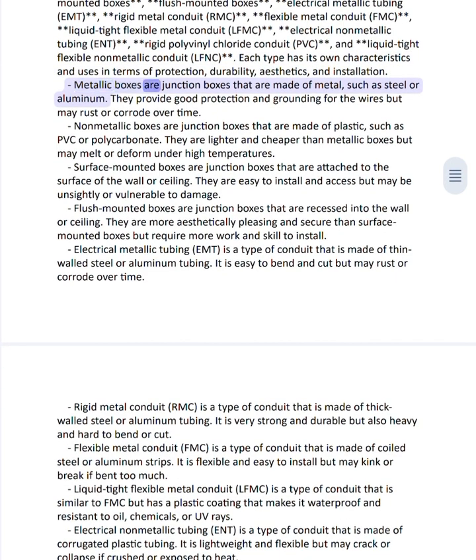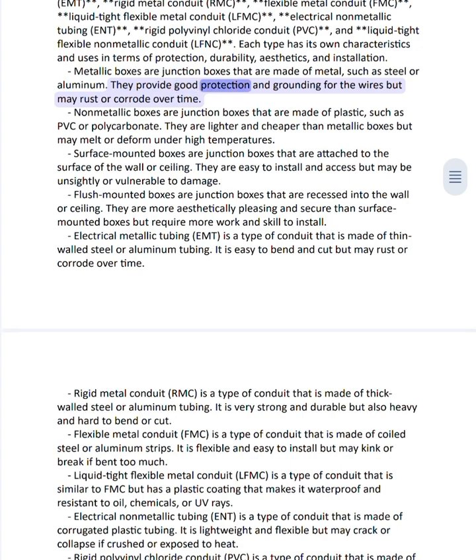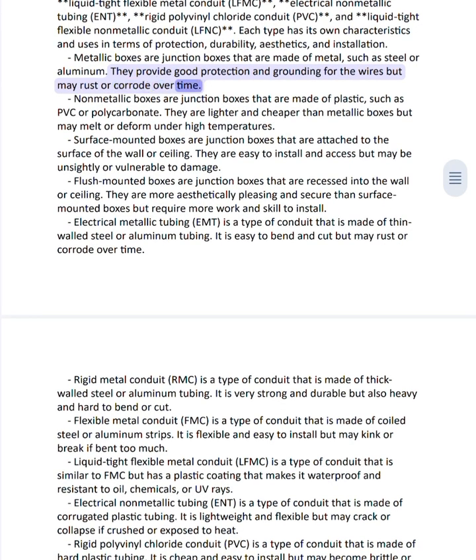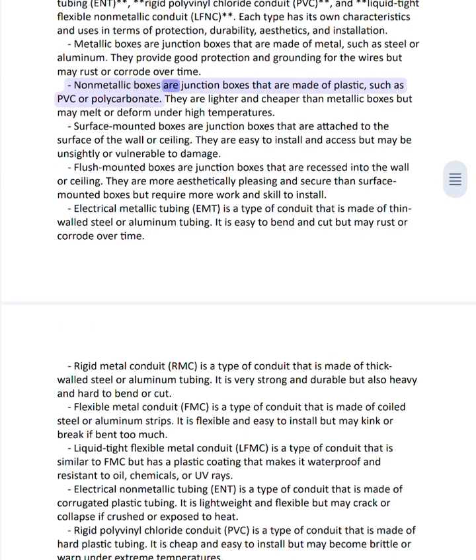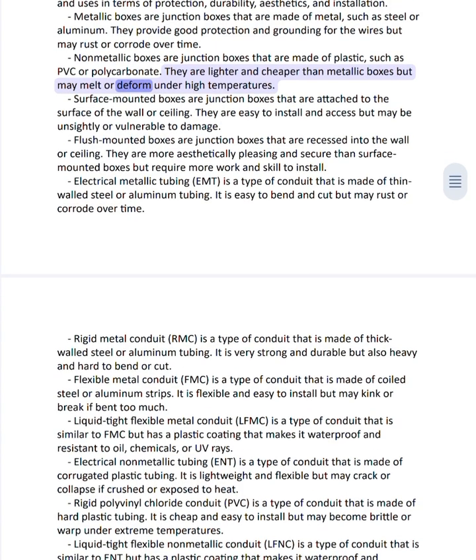Metallic boxes are junction boxes that are made of metal, such as steel or aluminum. They provide good protection and grounding for the wires, but may rust or corrode over time. Non-metallic boxes are junction boxes that are made of plastic, such as PVC or polycarbonate. They are lighter and cheaper than metallic boxes, but may melt or deform under high temperatures.